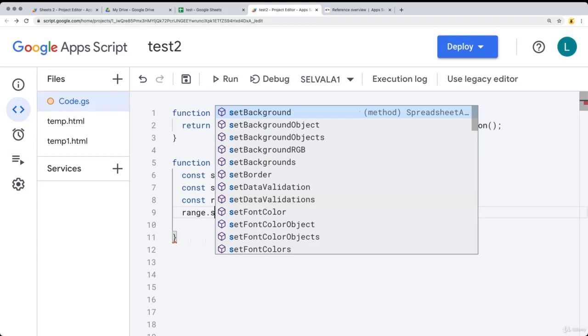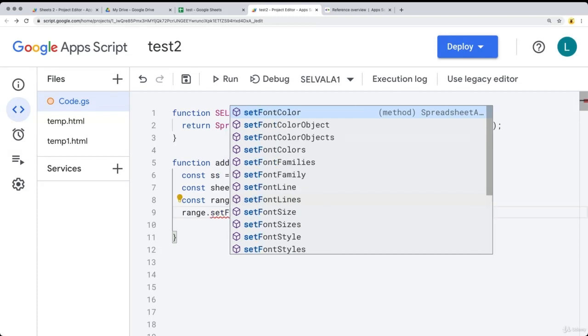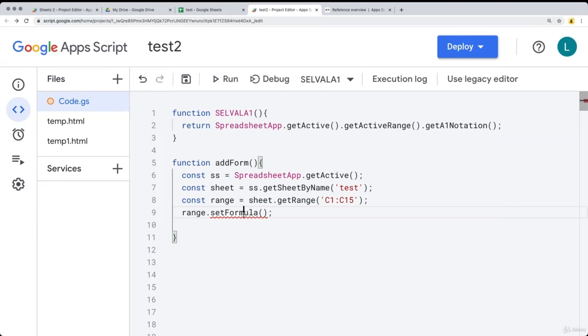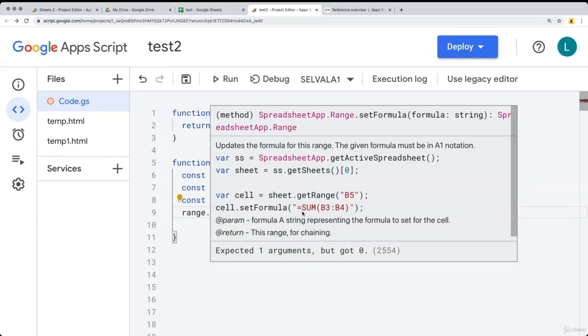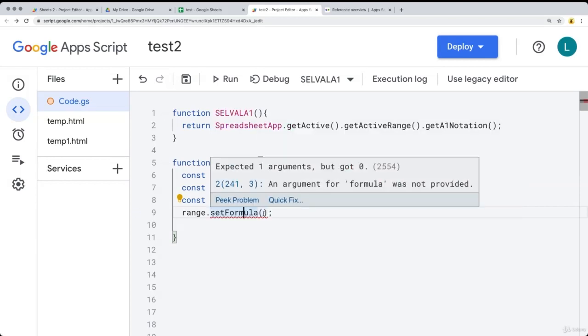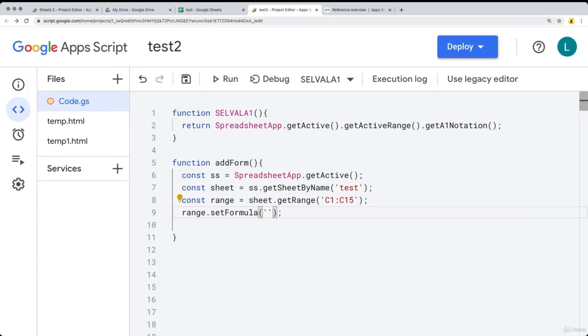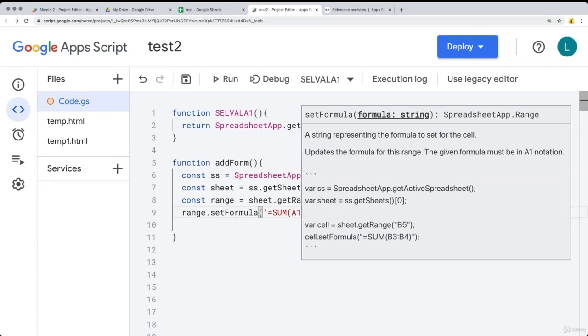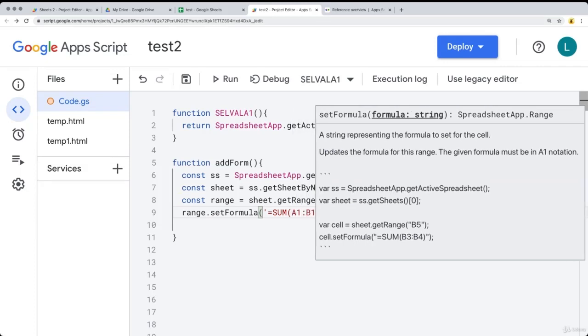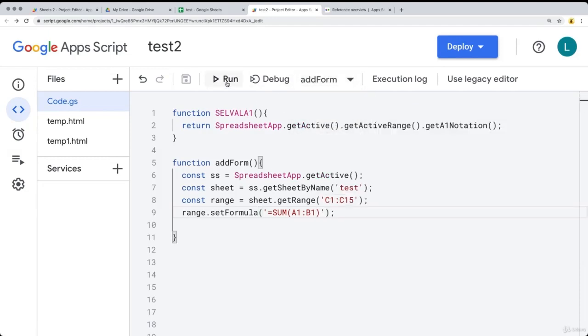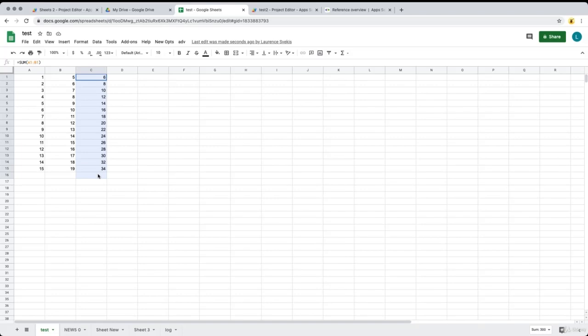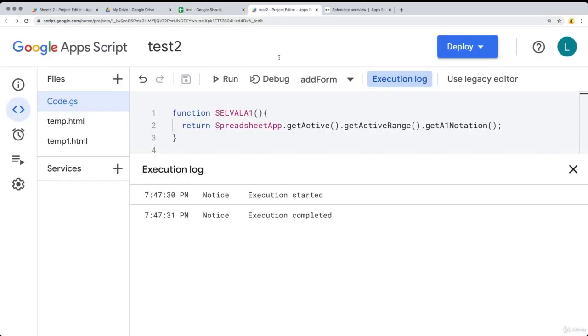And then within the range, we have an option to setFormula. And we'll set up a formula where if we want to set the formula of SUM equals B2:B3, we can set that. And it's missing the arguments, that's why we're throwing an error. So let's take SUM, and we'll take A1 to B1 and run the addFormula. So we were able to add the formula into column C. And now it's made the calculations of adding A and B together with the sum.